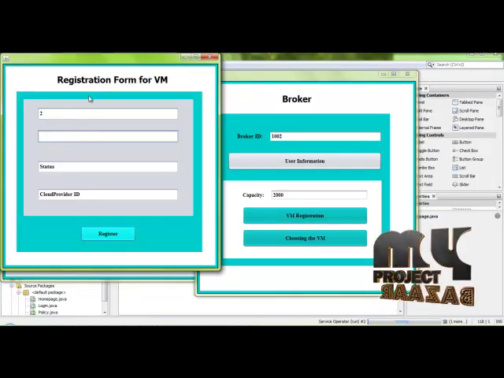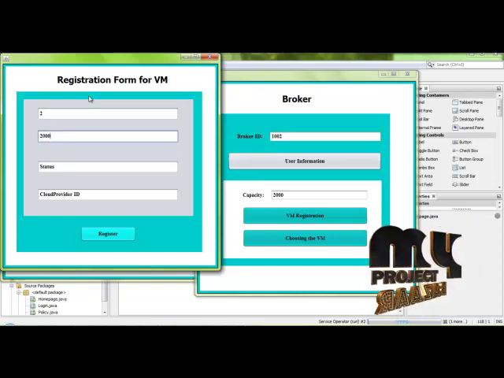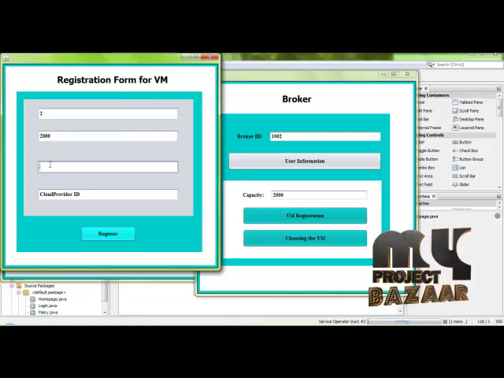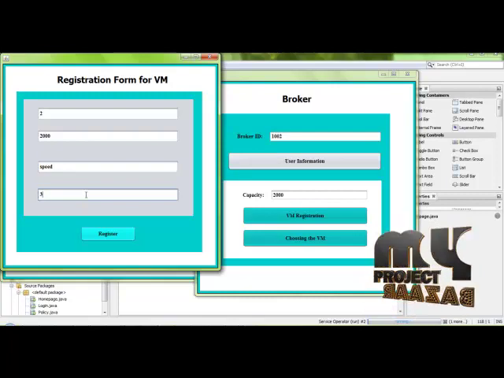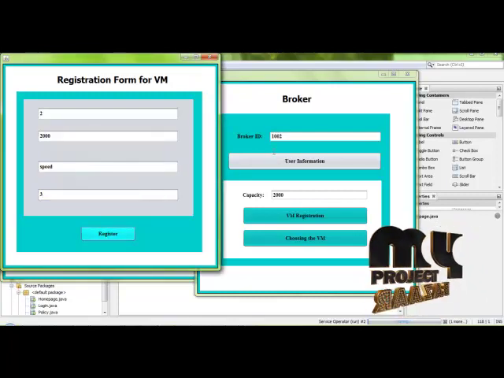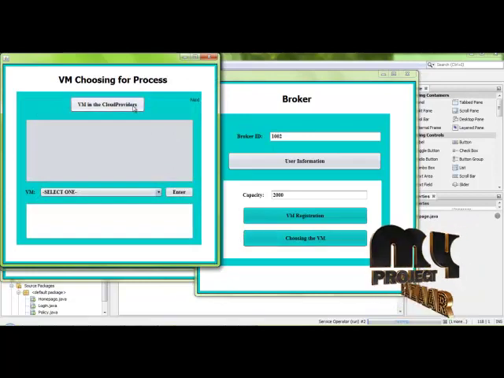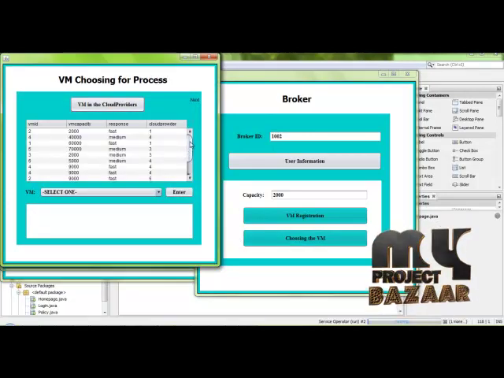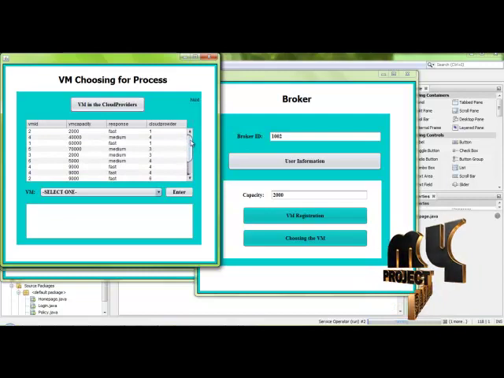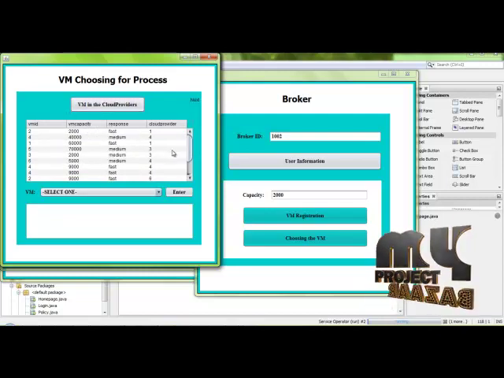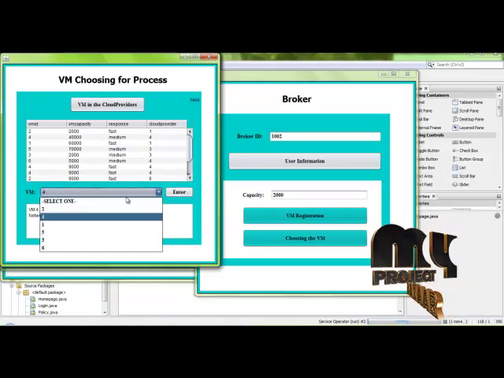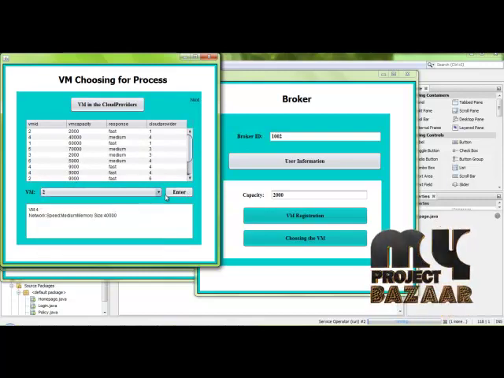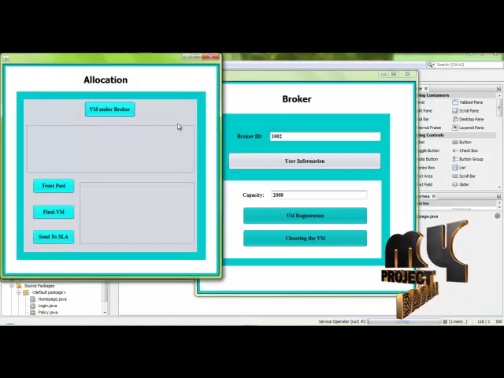Okay. After that, if you want to register a VM, click that, and here they enter that information. Provider 3. Okay, it is successfully registered. After that, click choosing the VM. Here the cloud providers who are all registered under the SLA manager are viewed. Clicking any one cloud provider, we get the details. I click the next button.